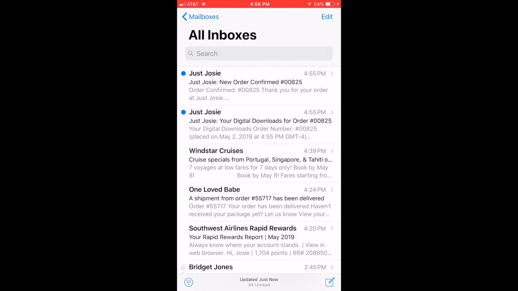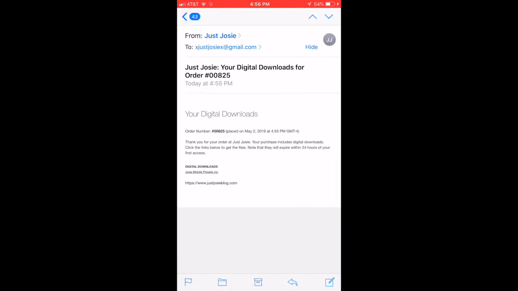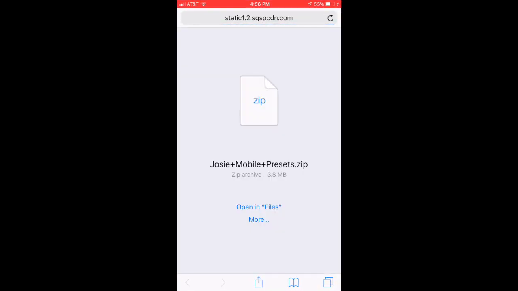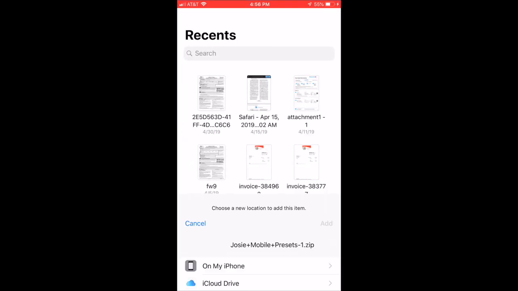So if you've purchased the presets, you should have gotten a confirmation email, which has a clickable link on it. You just want to go ahead and click that right there, and it's going to take you to a separate page that will load in a web browser, and then you'll be able to view the file itself. So it's loading, and as you can see here, there is an option that says Open to Files. You want to go ahead and click that.